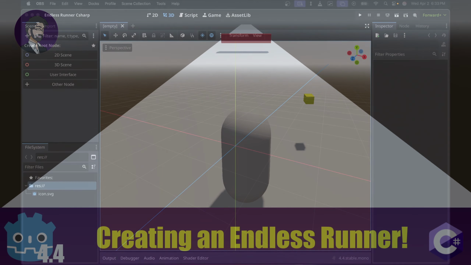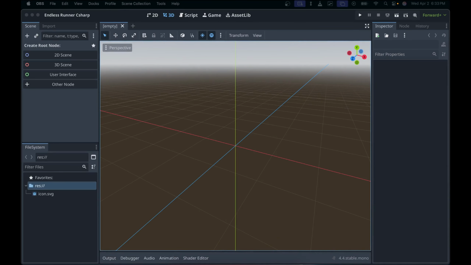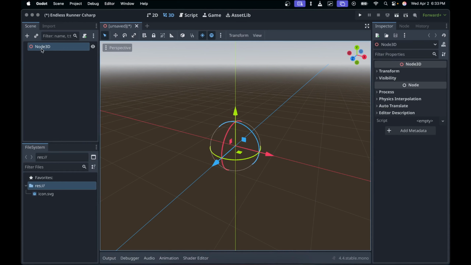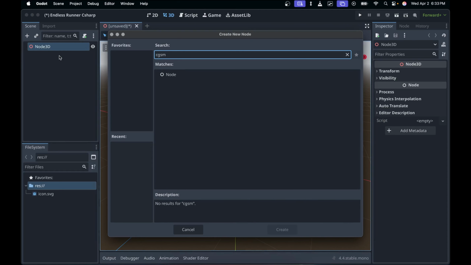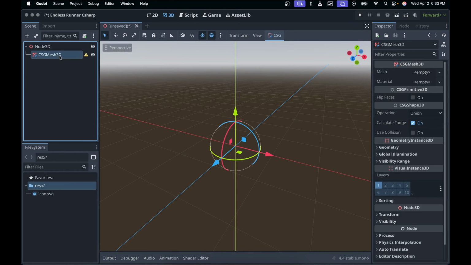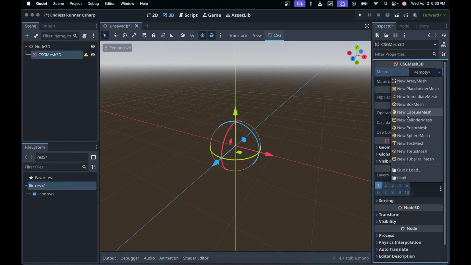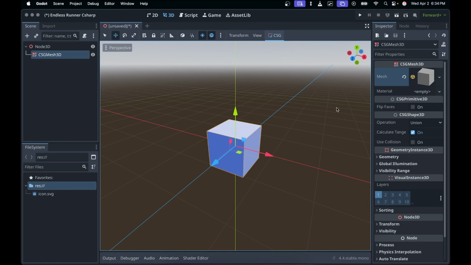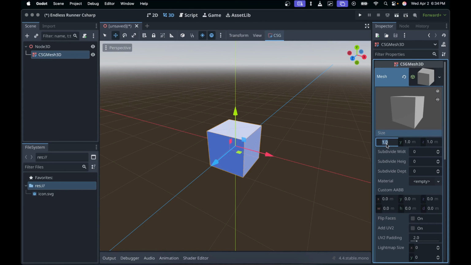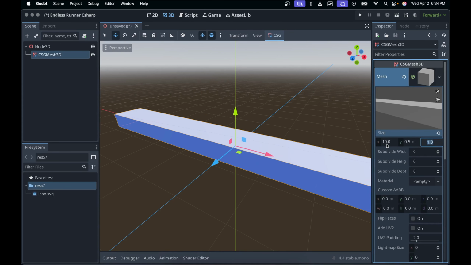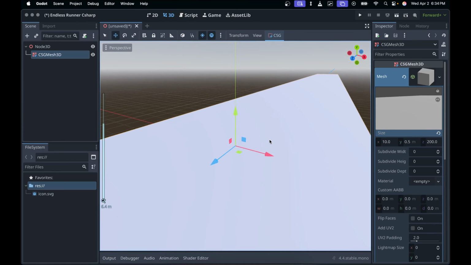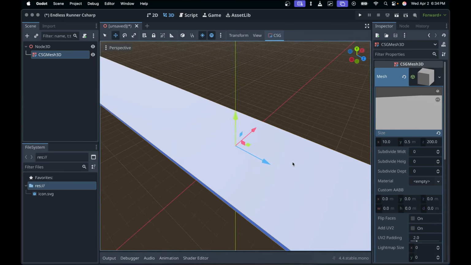All right, so the first thing that we need to do is build out our player and our environment. First we'll come into our 3D scene here. We're going to right click, add a child node, and add in a CSG mesh. That's going to be a cube mesh like this. I'll bring it in as a box and come over to our mesh here and make it 10.5 by something large like 200. That's going to give us a really large runway for our game.